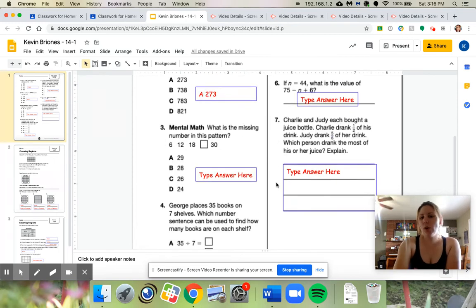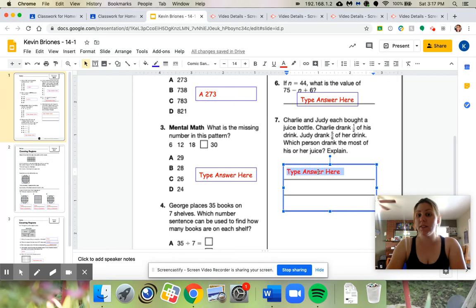So we'll go down here, and we're going to do a word problem real quick. Charlie and Judy each brought a juice bottle. Charlie drank half of his drink. Judy drank 5/6 of her drink. Which person drank the most of his or her juice? Explain. Well, I know from our fractions that 5/6 is way more than 1/2. It's almost the whole juice bottle. So Judy, and I'm going to type it, drank more because 5/6 is more than 1/2.